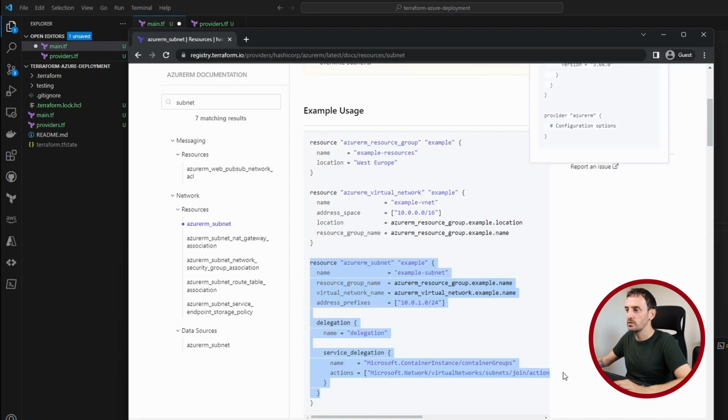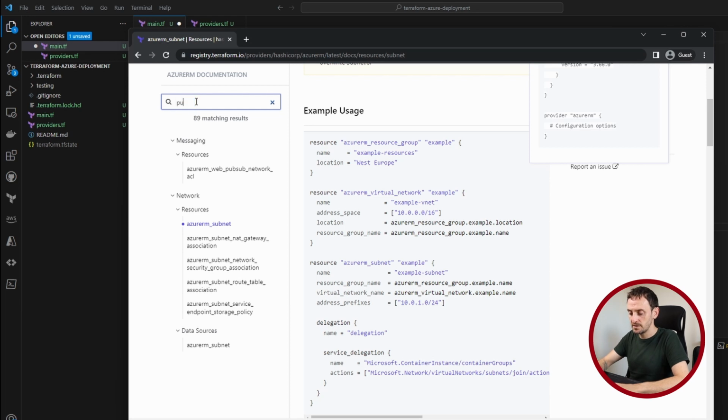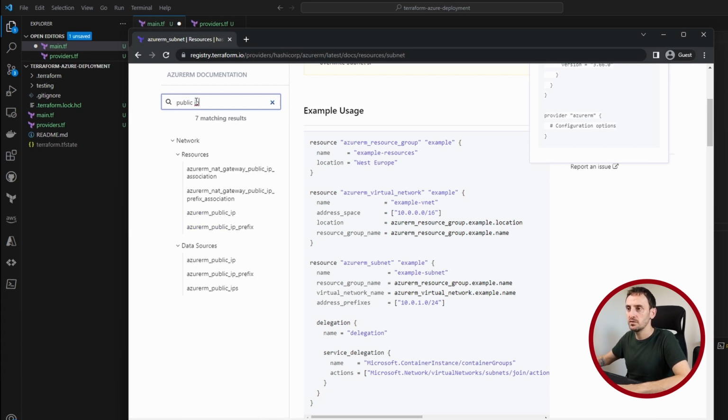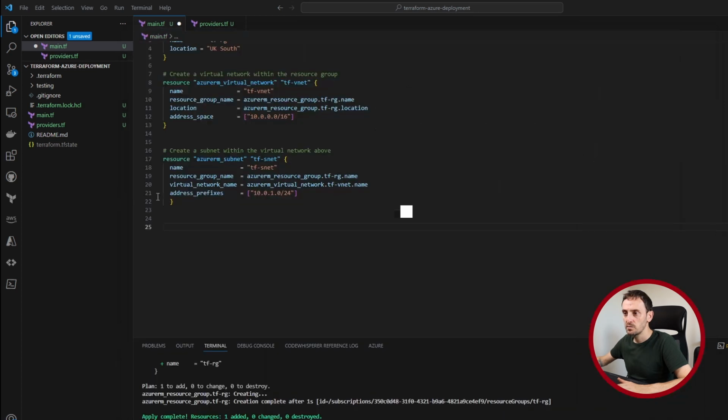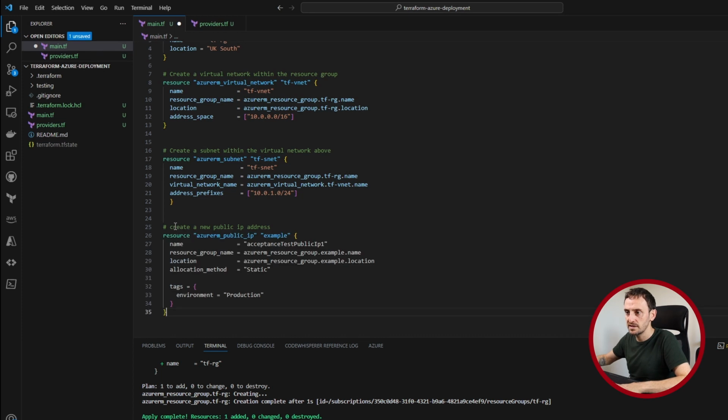So let's go back to the Terraform webpage. We are going to get the information we need for a public IP. So again, let's go on the left, search for public IP. We're going to select this one, the Azure RM public IP. And move down and let's just copy this whole thing here. Go back to our code, we'll create a new comment. Create a new public IP address, we'll paste that in. We're going to change the name again. We're going to call this tf-pip.